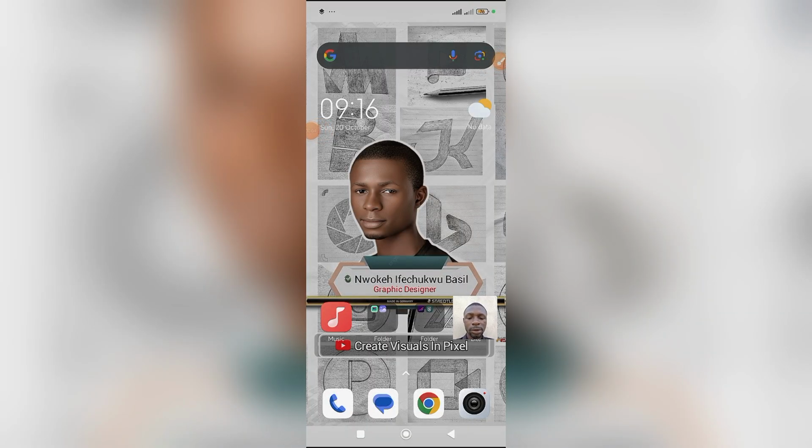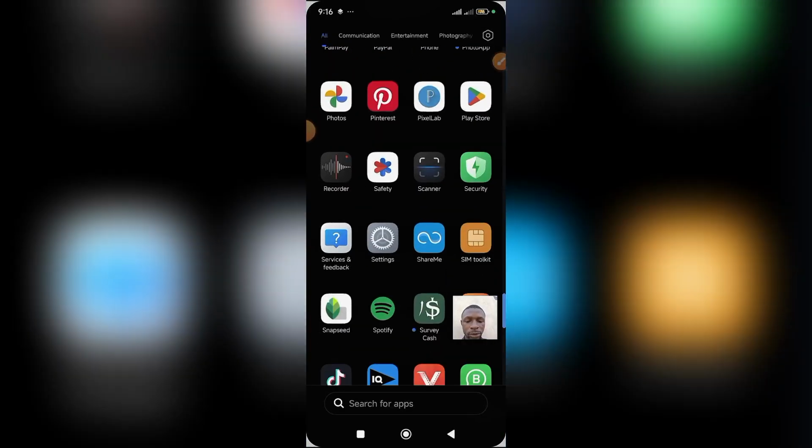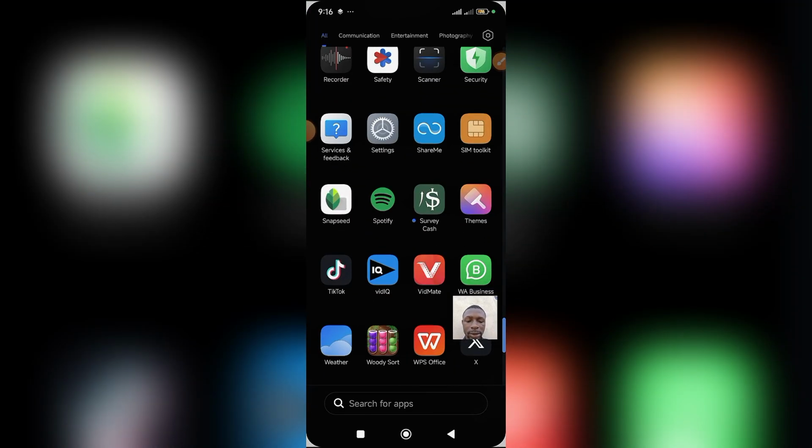On today's video, we're going to be learning the interface of Snapseed. I'm going to be giving you an introduction to Snapseed and the tools in it that will help you be able to edit the same way you can edit with your complex app like Photoshop. So explore with me and then let's proceed and see what we can achieve.